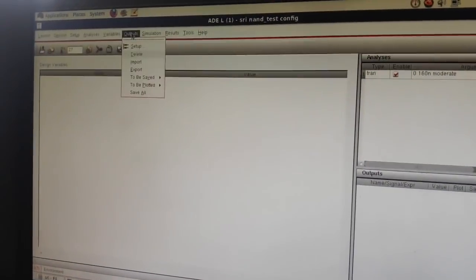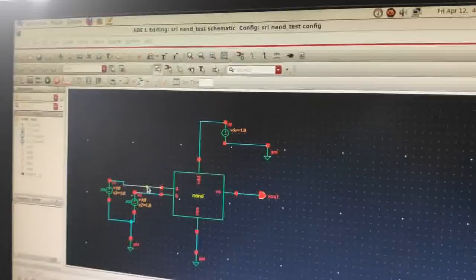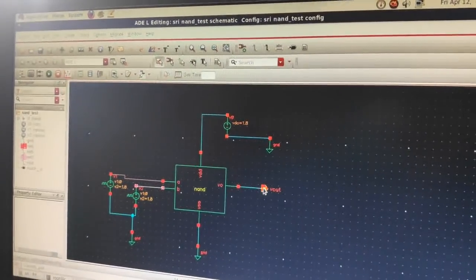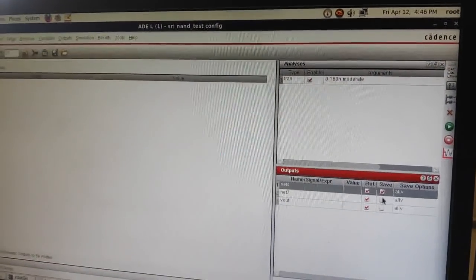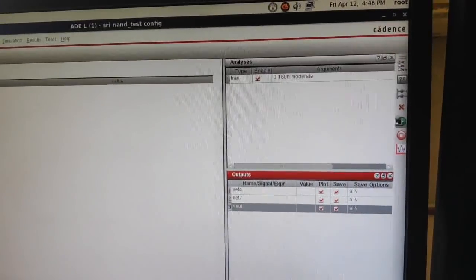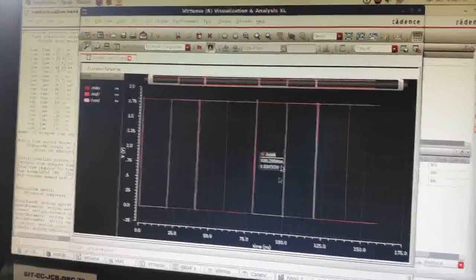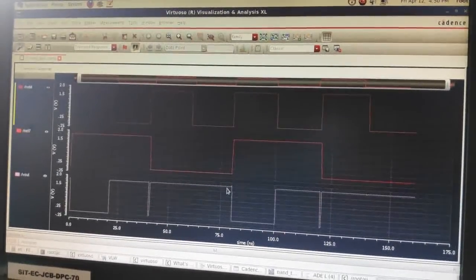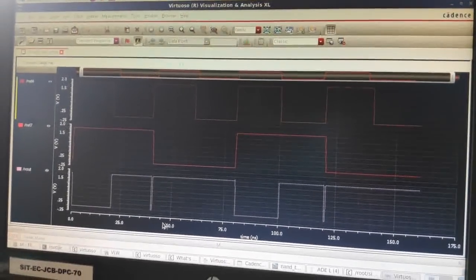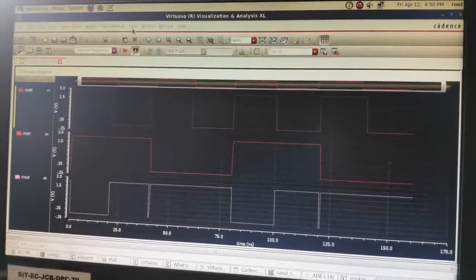Go to Outputs to be plotted. Select On Design, select the plots whichever you want to plot, and go back to the ADE L window, save the plots and run the ADE L. So now we have got the output of the AV extracted view, and you can measure the rise time and fall time for the schematic as well as the AV extracted in the same way.